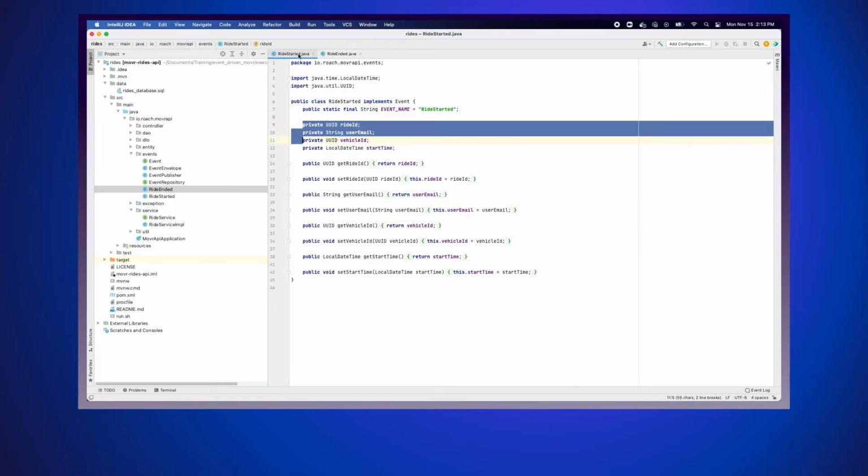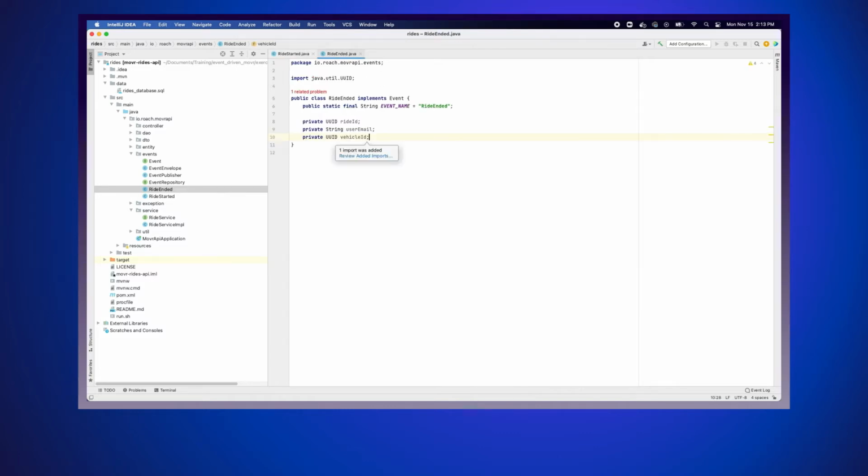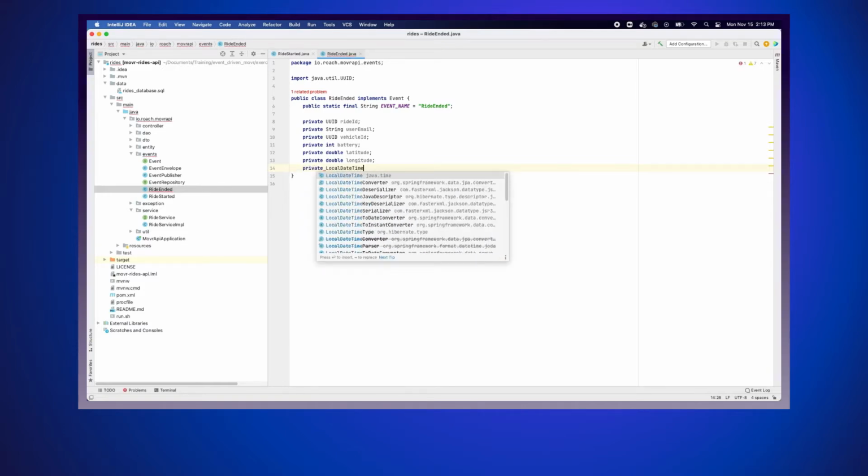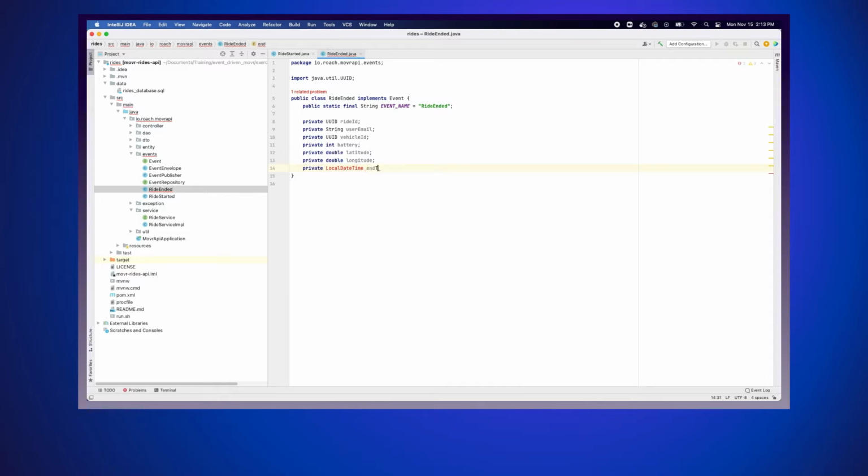Now we're going to want some of the same fields. So we do need a ride ID, a user email, a vehicle ID. So let's go ahead and copy those over. However, there's going to be a few changes as well. In addition to this, we're also going to want a private int battery. So we want to know when the ride ended, what was the battery level of the vehicle. We want private double latitude, private double longitude. So what location did the ride end at? And then we want private LocalDateTime, and this will be end time rather than start time like it was in the RideStarted.